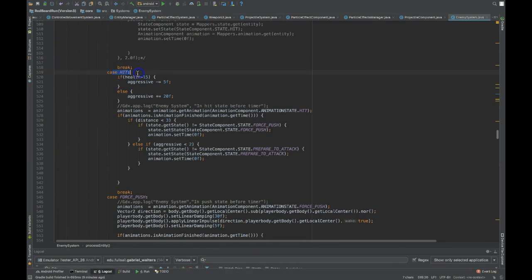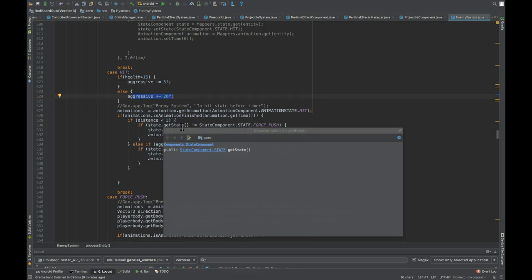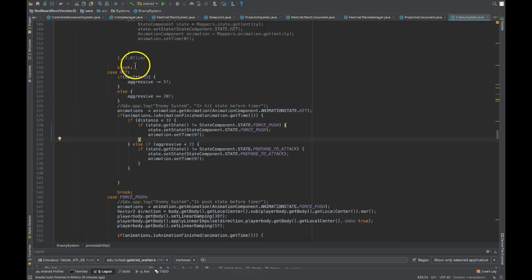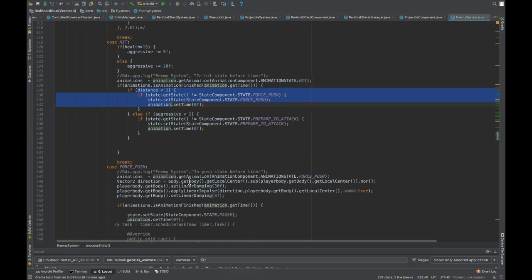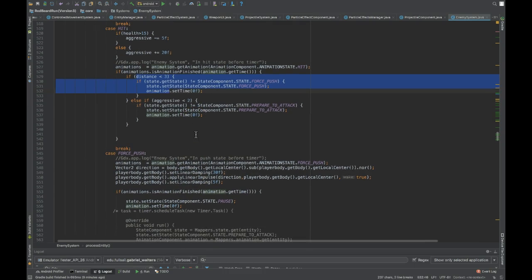And then I have hit. So if his health is getting really low, then he loses aggressiveness faster. Otherwise, when he gets hit, it actually makes him angrier, so it's going to change those animations. This will probably be adjusted a little bit. Again, I'm still looking at the force push so the player can't just stay close if he got close enough to do the attack.